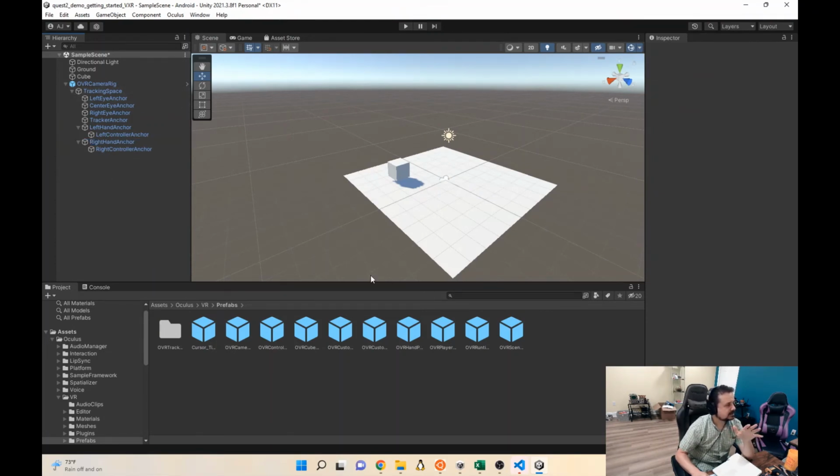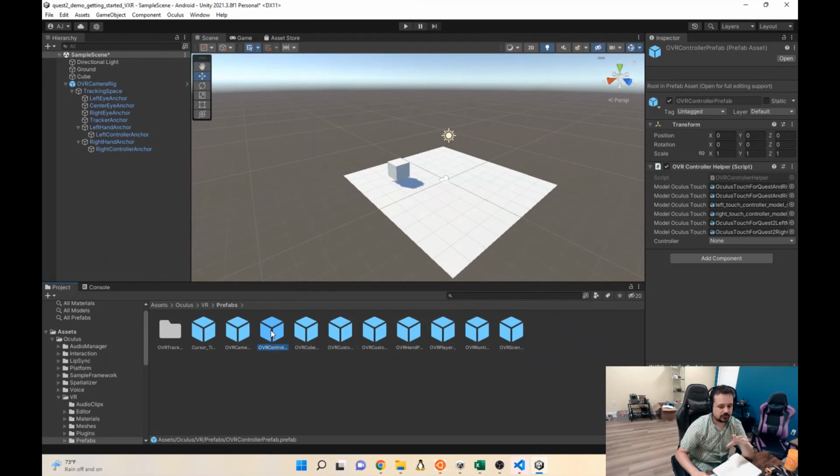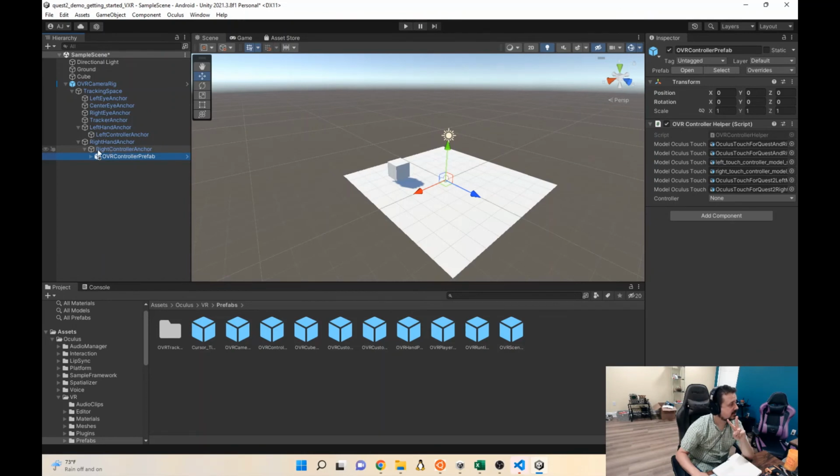Okay, so right now we could build this environment and we could see it immediately inside of our headsets. But there's something missing. And that something that's missing is you're not going to be able to see your controllers. To see your controllers, you've got to bring in your OVR controller prefab. And you've got to add two of them. One underneath your right controller anchor.